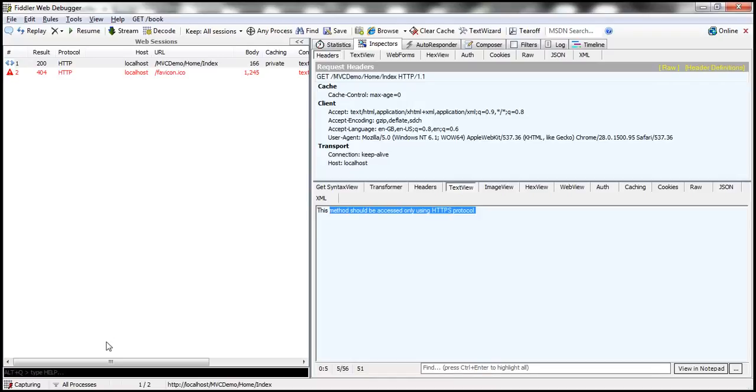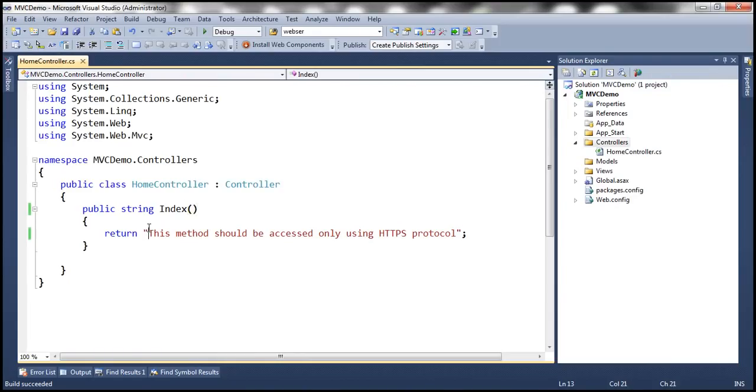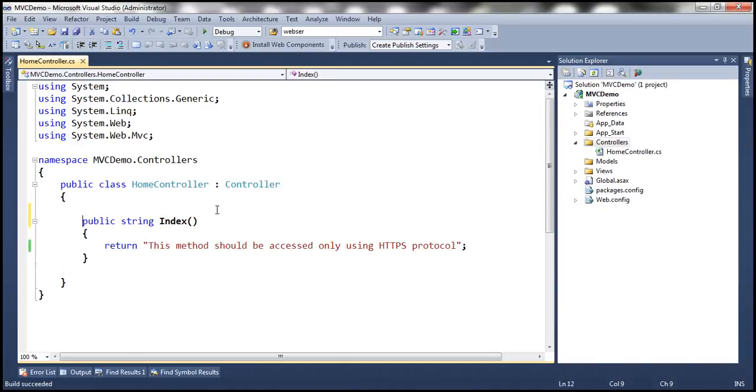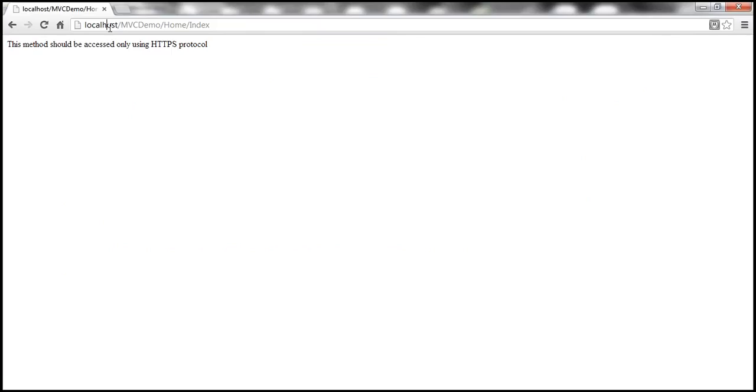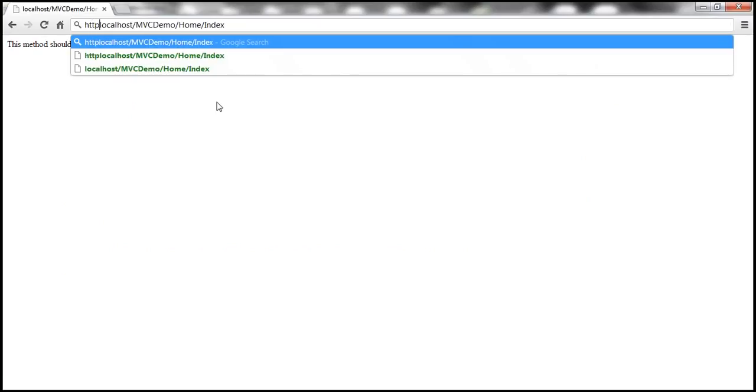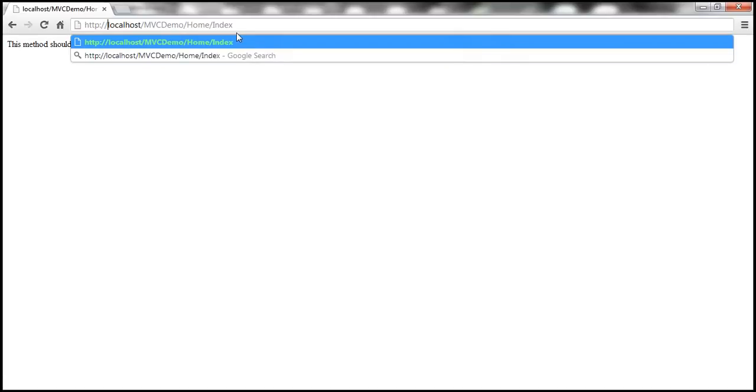Now let's say our requirement is such that we want users to request this index action only by using HTTPS protocol. How do we force that to happen? All we need to do is declare this action method with RequireHttps attribute. Let's build our solution.